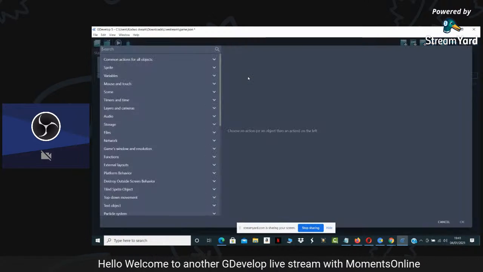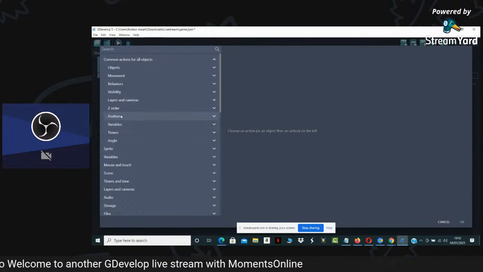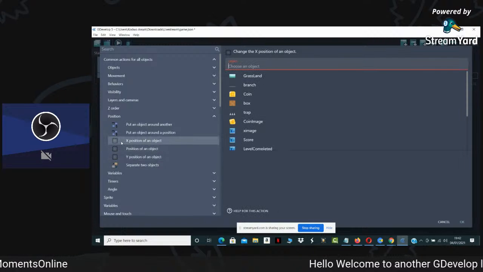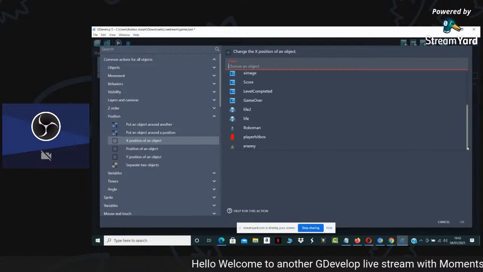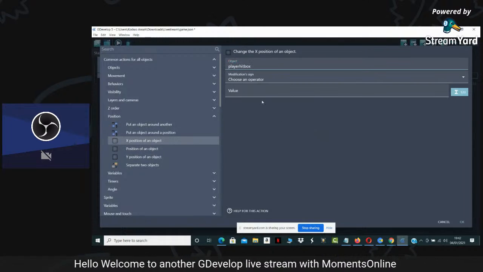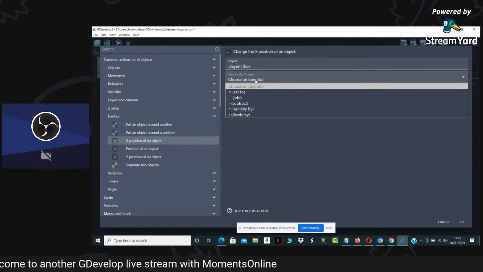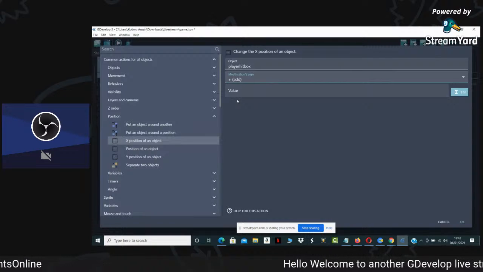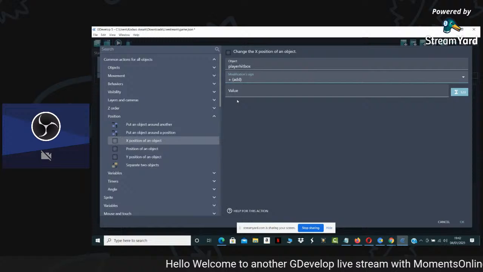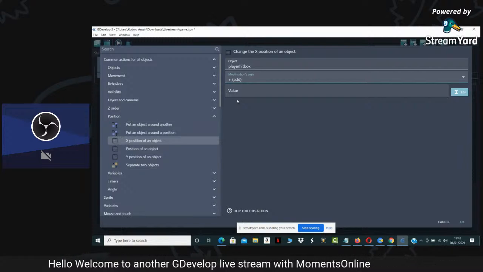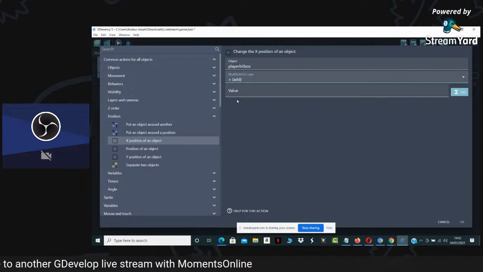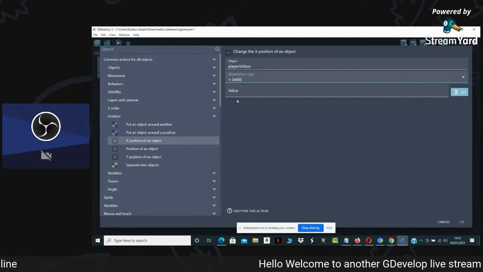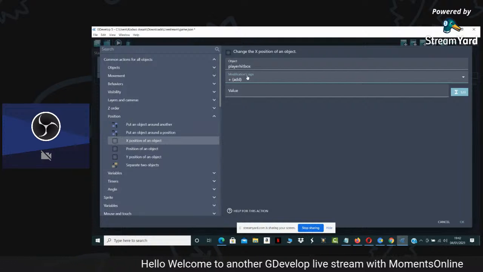Then we want to set the player hitbox. That is on the X. Oh, this has been long.